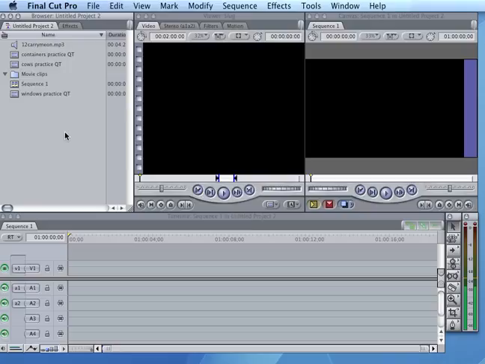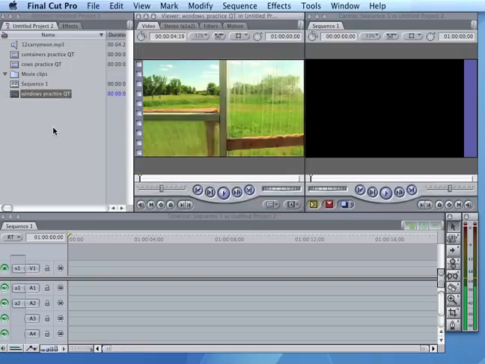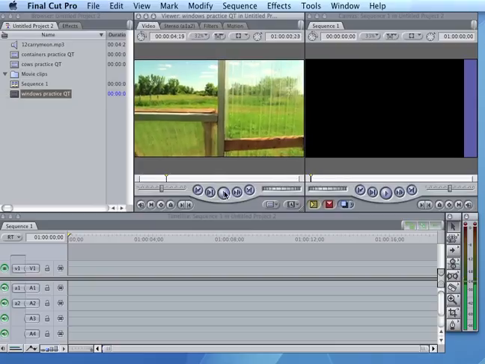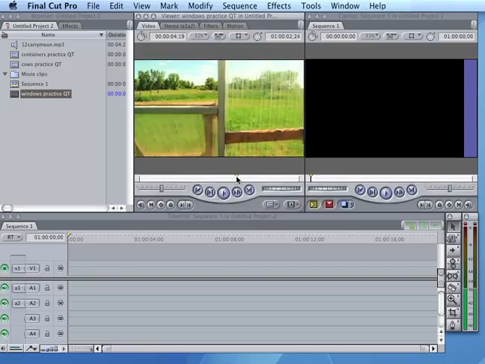So in the browser I can do several things. The first thing I can do is view my clips. They don't actually view in the browser, but in the viewer, which is right next door. So if I double click a clip, I can get it up in the viewer, play it, pause it, scrub through it, etc. We'll talk more about the viewer in a little bit.